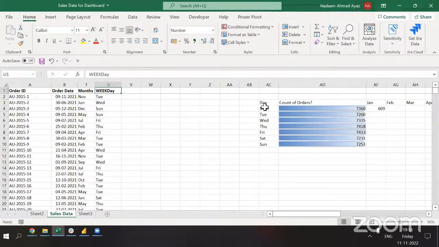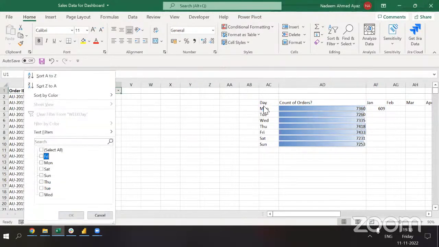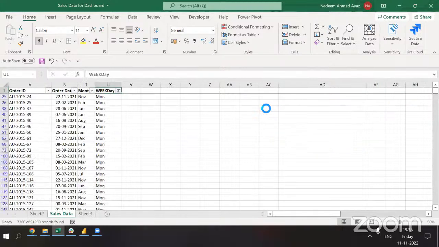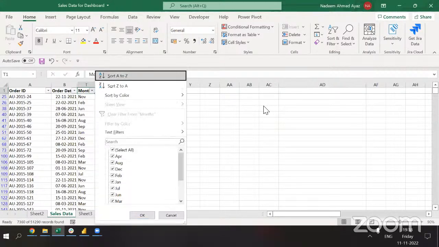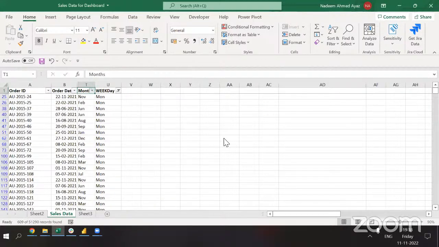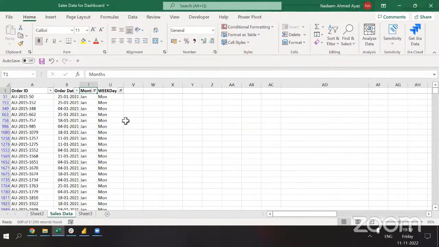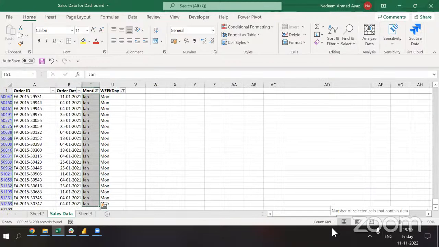Let's do a filter to cross check if my answer is correct. So I want only Monday, and then I want only January. You can see the bottom of my screen. It already has given the answer that there are 609 rows in the selection that we have done. If you want to cross check it, I will highlight this entire region. You can see the count is 609.